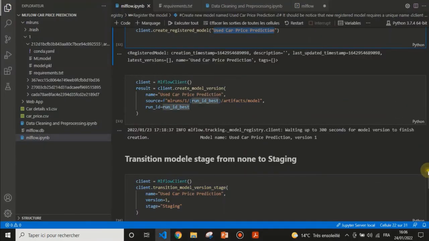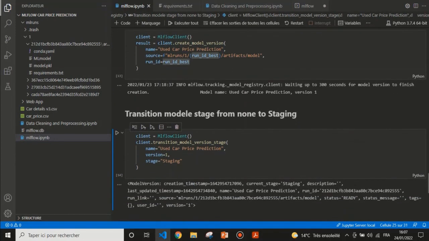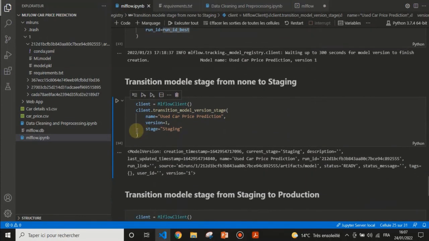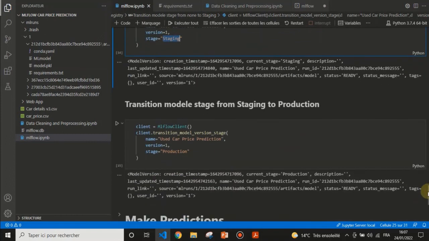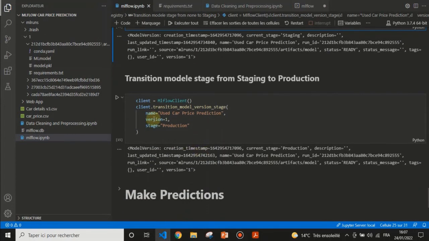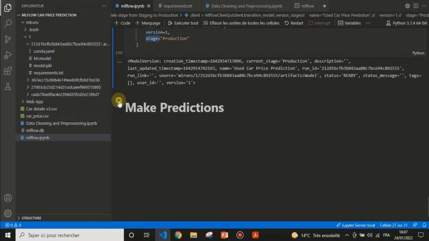After that, you can transition the model from, for example, None, which is the default stage, to Staging using this command. You can specify the model name, the version, and the stage. For example, here Staging to transition the model from None to Staging. You can even transition the model from Staging to Production using the same command, just change the stage here to Production. And now while the model is saved and in the Production stage, let's make some predictions.